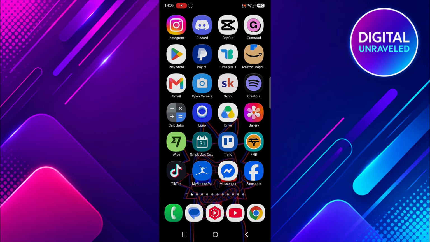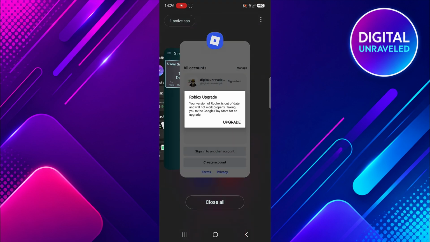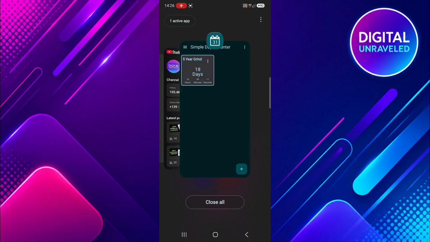In this video, I'm going to be showing you how you can change your font on Roblox mobile. Okay, so first of all, if you have Roblox open, you want to make sure that you close Roblox. So you can open up your tabs and then you can see I have Roblox here. I'm just going to swipe up and then close it.